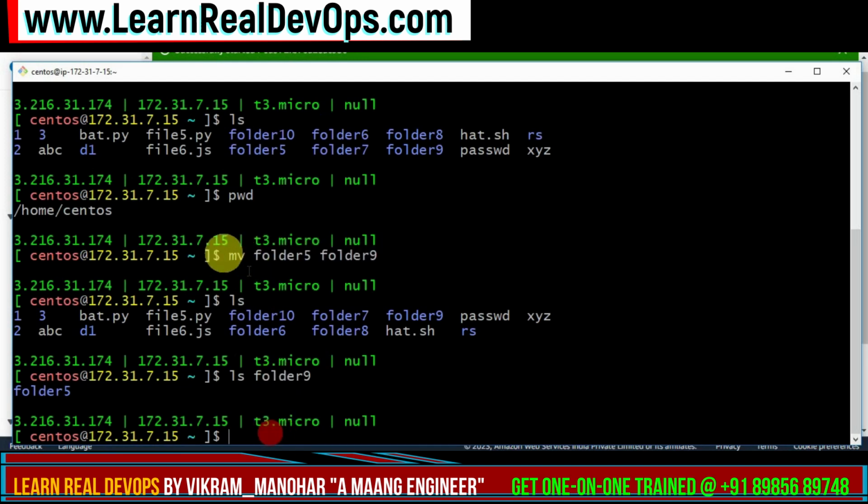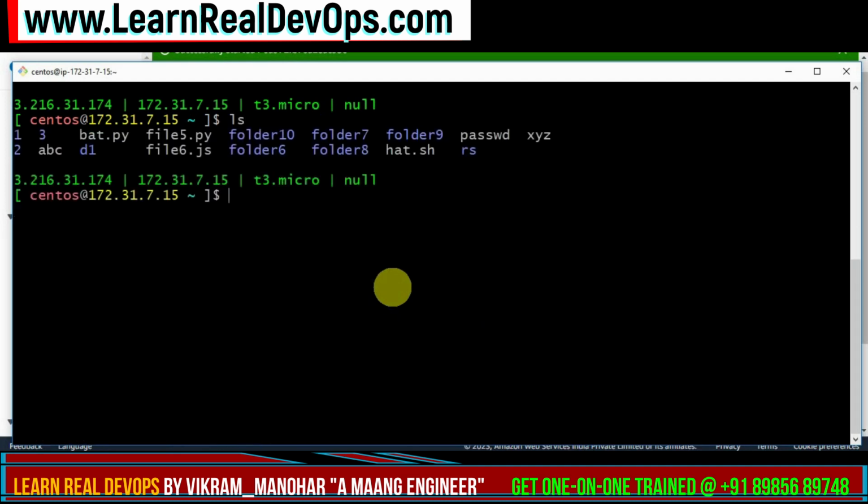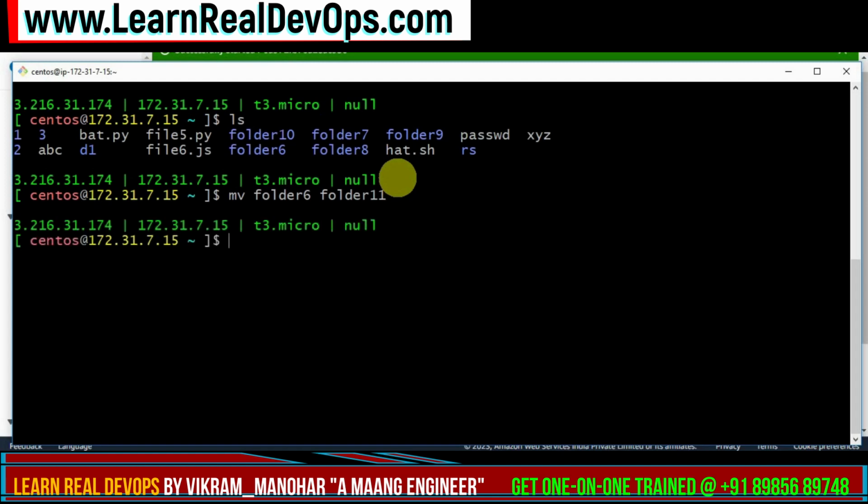Now let us implement the mv command in a different way. I'll clear the screen, ls, and now I'll take the same mv command. I'll try to implement the mv command using the source called folder 6 and a destination which is not there here. So what is the destination I want to take? We have folder 6, we have folder 7, 8, 9 and 10. So let me take folder 11, which is not there here. Okay, folder 11. So what will happen?